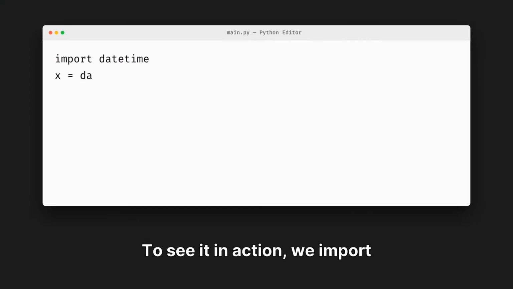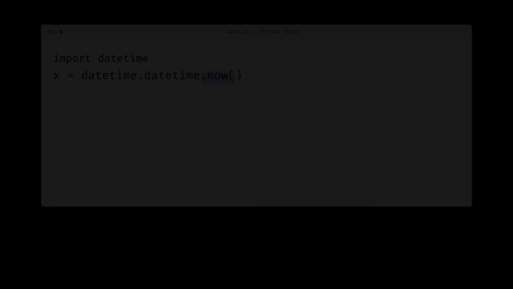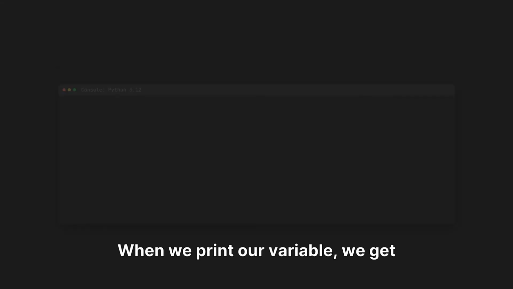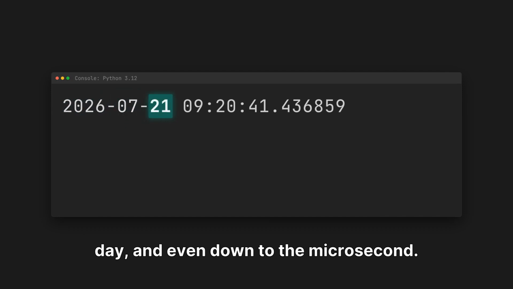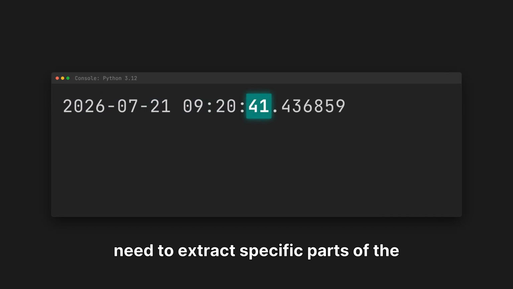To see it in action, we import datetime and call the now method to get the exact current moment. So what does that actually look like when we print it? Let's check the console. When we print our variable, we get a detailed timestamp containing the year, month, day, and even down to the microsecond. This object contains all the methods we need to extract specific parts of the date.